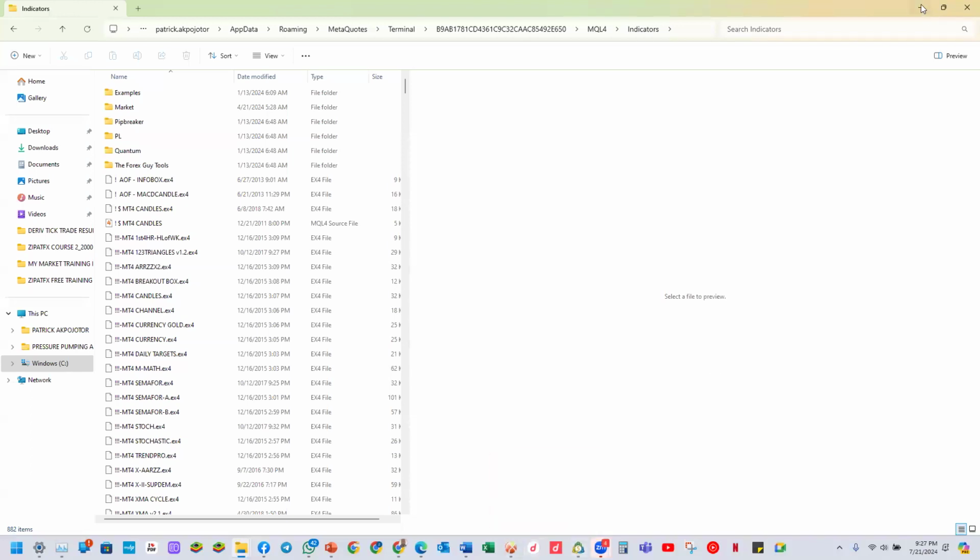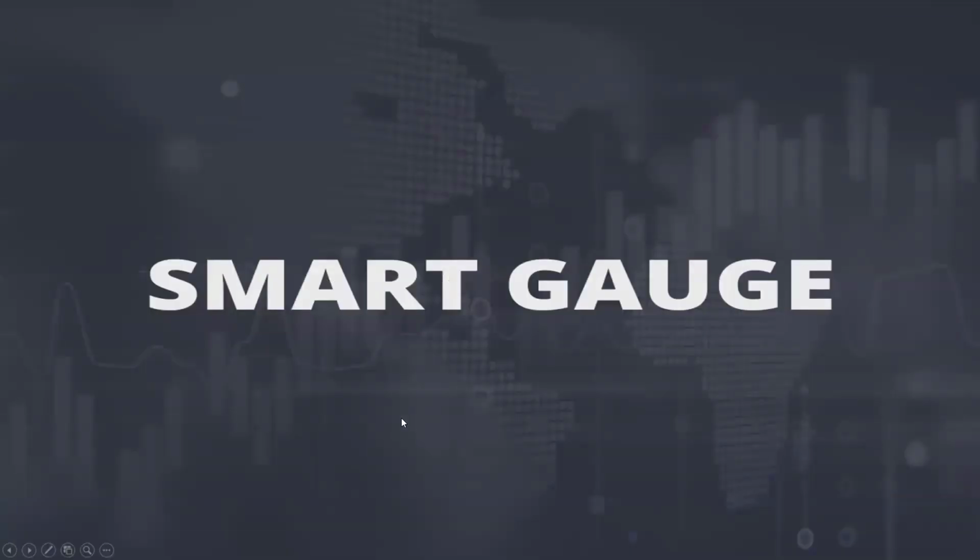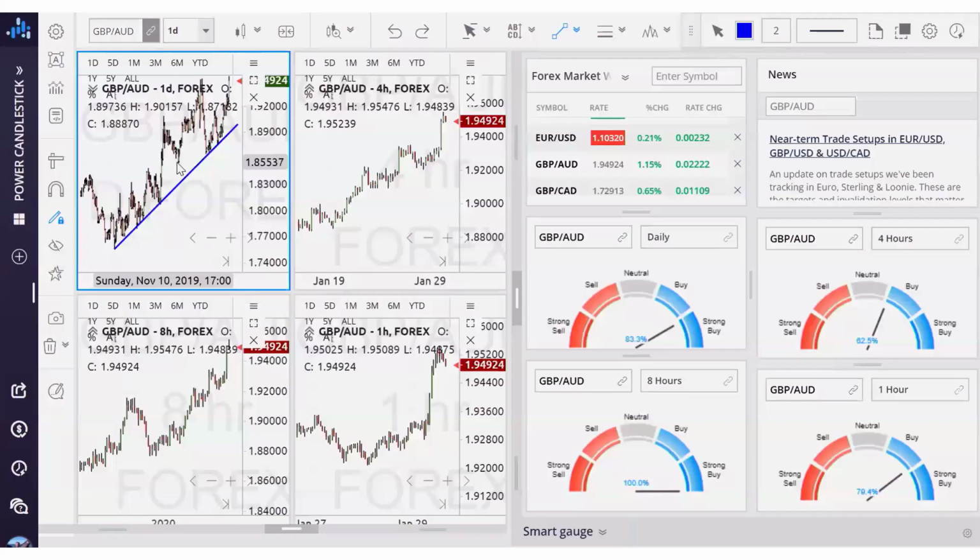Very quickly, let's put this on down. So very quickly, this is an indicator. You may not have this, but I will just talk about it. Maybe if you decide to go and get it, because it's not free, you have to buy it. It's called Smart Gauge. The Smart Gauge is an indicator that can only be found on Smart Trader.